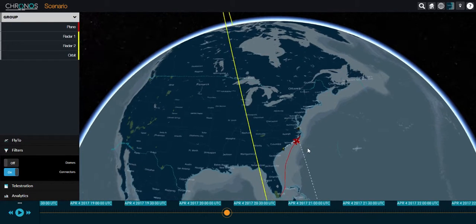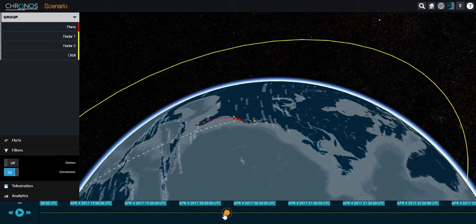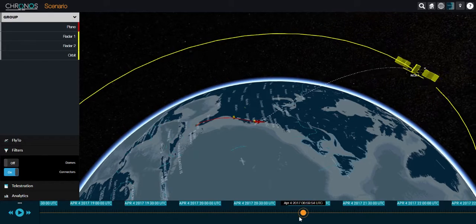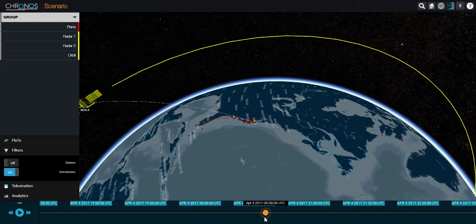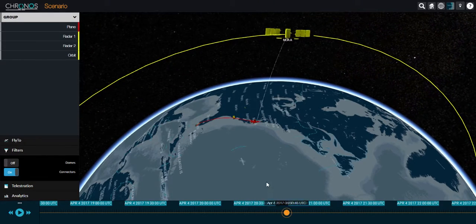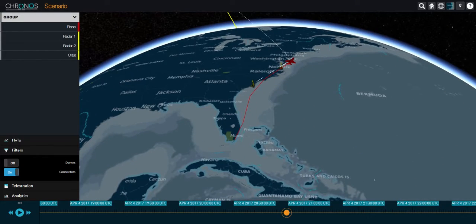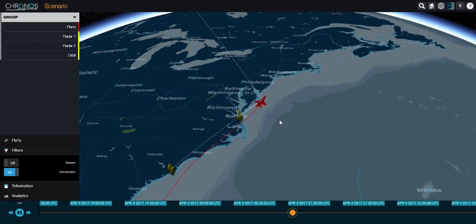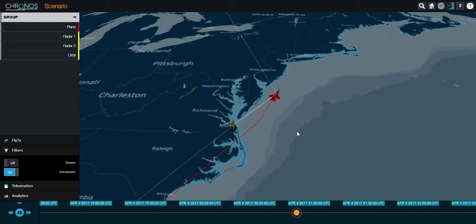radars, as well as we see the satellite come overhead. You can see the connection there as well. And as we play this through, you'll see the connections will follow along even as the object is moving.